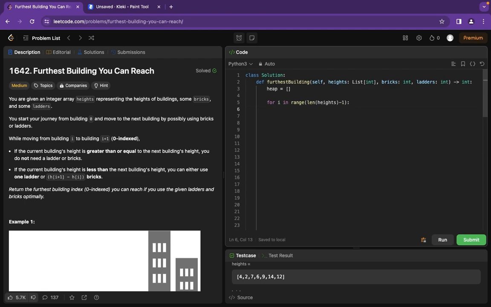And first, we're going to compare the difference, and if the difference is ever less than or equal to 0, we know we can just continue. So all we're going to say is if heights[i + 1] minus heights[i], the value that comes after it in the array, is ever less than or equal to 0, we know we can continue with the loop.